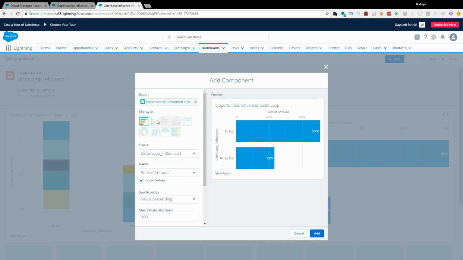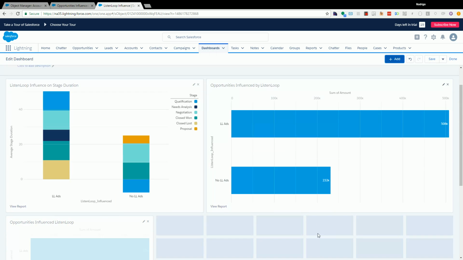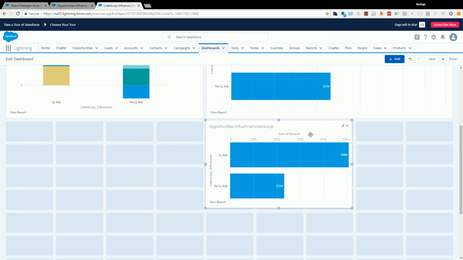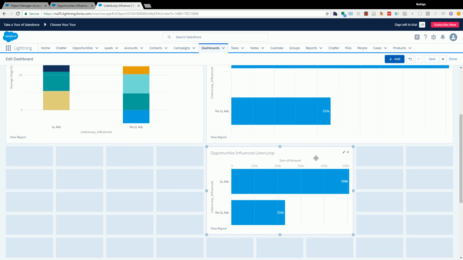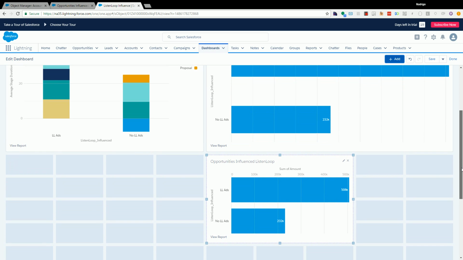And we can choose how we want to display it. I think this sideways or horizontal bar chart is good. And these are the correct option settings. And that being the case, we're going to go ahead and click Add. And there you have it. We just created from scratch an opportunities influenced by ListenLoop report. You can see it matches and looks like the one I had pre-prepared.